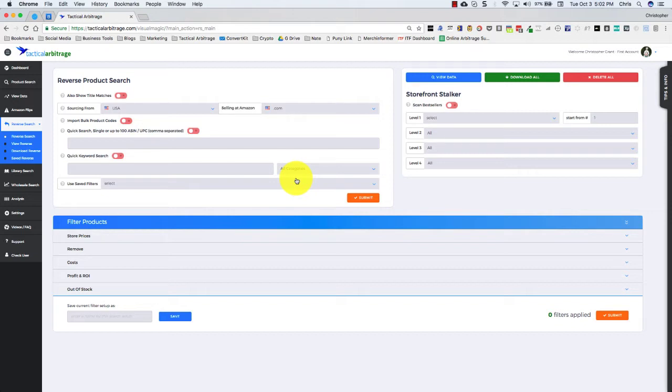This is probably one of my favorite features inside of Tactical Arbitrage, and we are going to dig in deep. So, you're going to see my page here in the top left. We've got all the information that we need to put in to do a reverse product search. On the right hand side, we see our view data and download buttons. I have my Storefront Stalker keys installed, so I've got these features as well. And then we've got our filter products down here. So a very similar layout to everything else, and we're going to go into every single feature here.